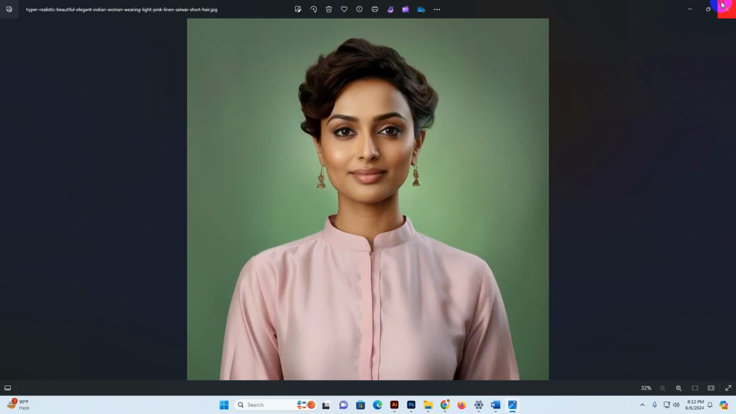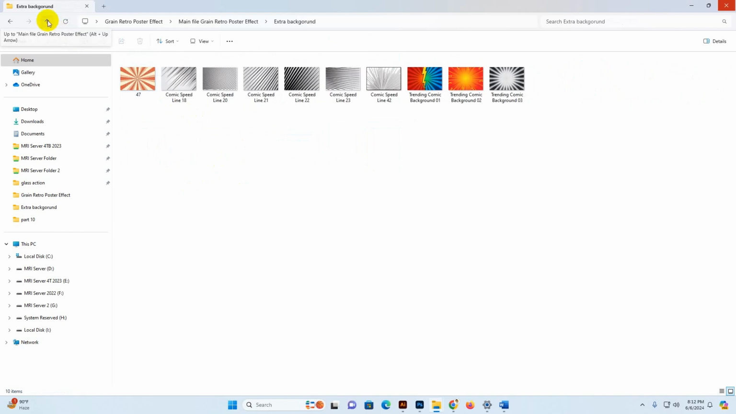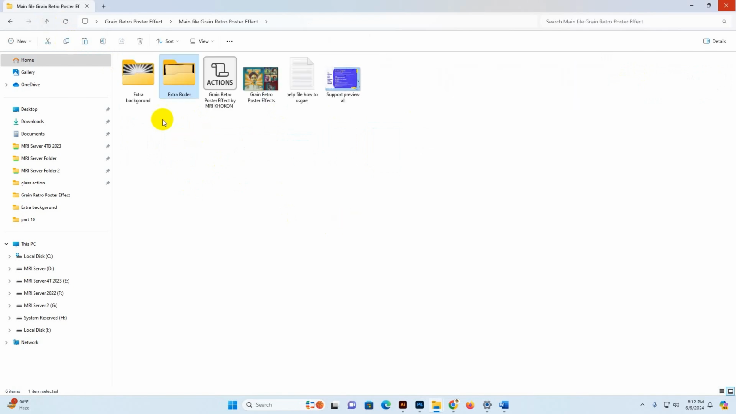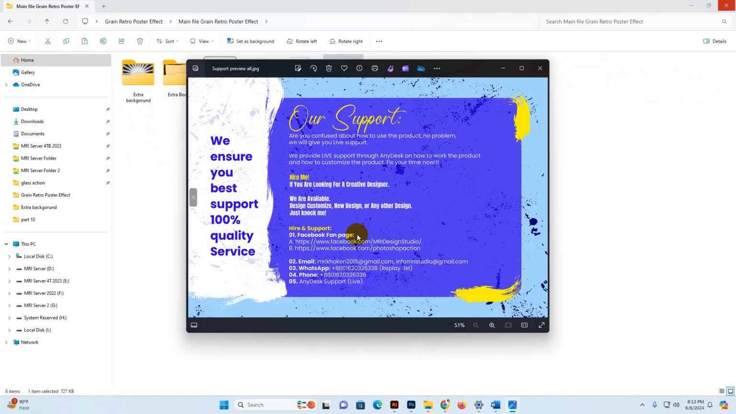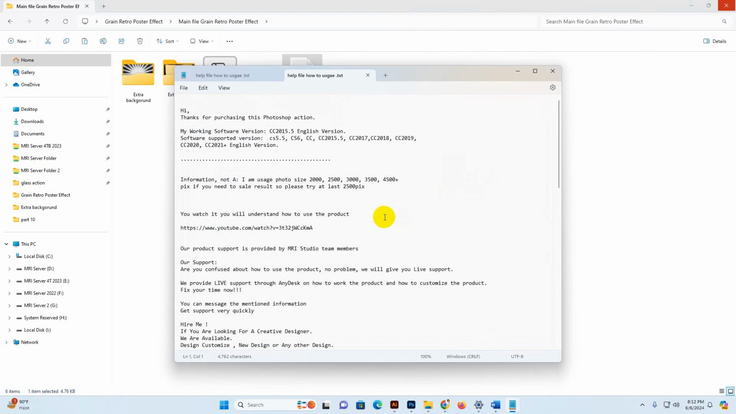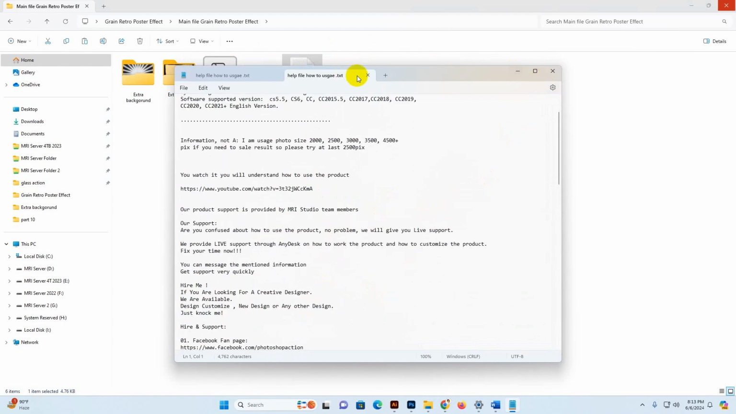Okay, now start. First, go to my download file. There is an extra background file and extra border. This is a transparent border. This is for extra decoration purposes, and this is our script and cover and our supporting information and help file written format, and our supporting information is available there.